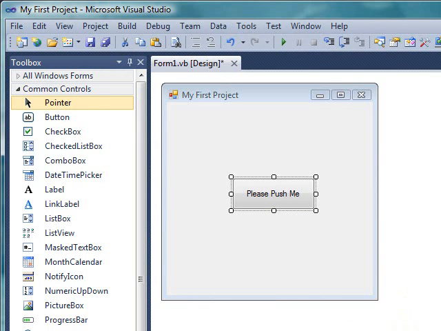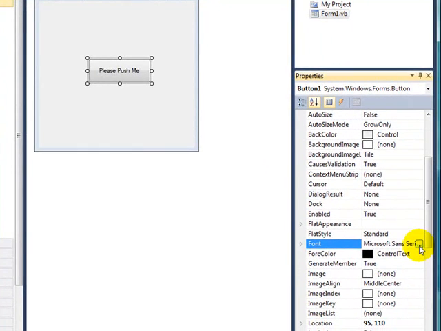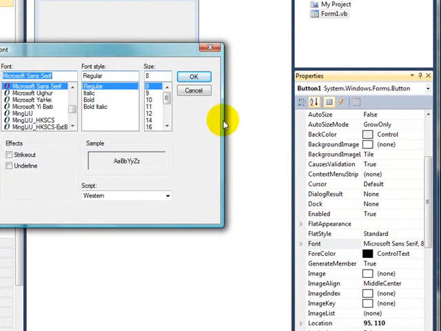Now one more thing, there's a font property available, so let's go back to the Properties window and select Font. When you do that, you'll get an ellipsis that shows up here.